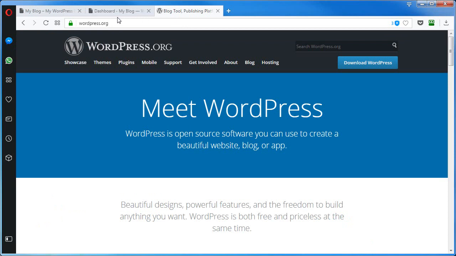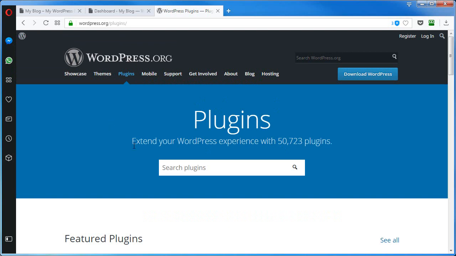You get there by going to WordPress.org, and then on the top menu here, click on Plugins. And as you can see, at the time of this recording, there are tens of thousands of plugins available within the plugins directory here on WordPress.org, and all of these are free. Now, there are even more plugins outside of the WordPress plugin directory that are both free and those that you need to pay for. So you've got plenty of choices when it comes to adding functionality to your WordPress site with plugins.